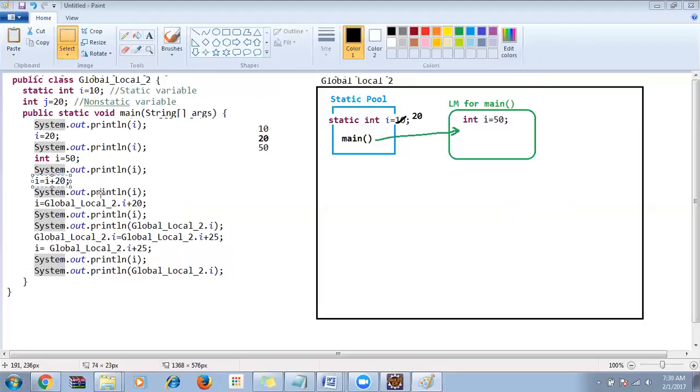Yeah, I'm here. Can you explain me this step? Here, the main function will search for local memory. Here, int I is equal to 50. So 50 will be placed into the I value. 50 plus 20, 70. It will print 70.